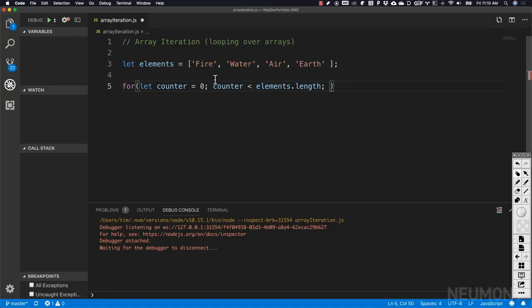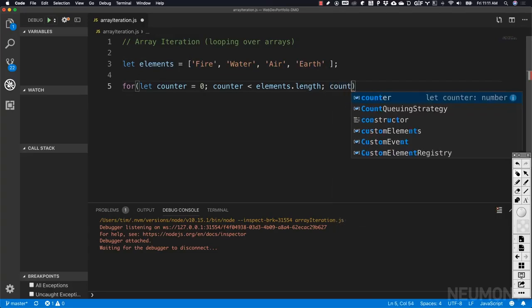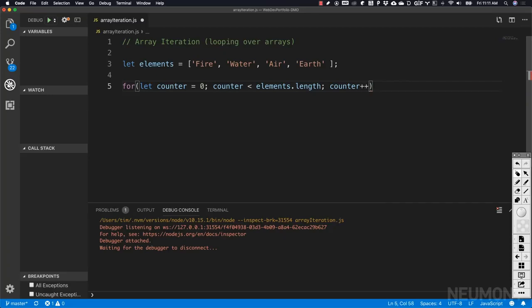So make sure you understand that particular expression really well. We're saying so long as the counter is less than the length of this array, in other words, the number of items contained in the array, then let's keep looping. And then, of course, we increment our counter as the final expression in our for loop.